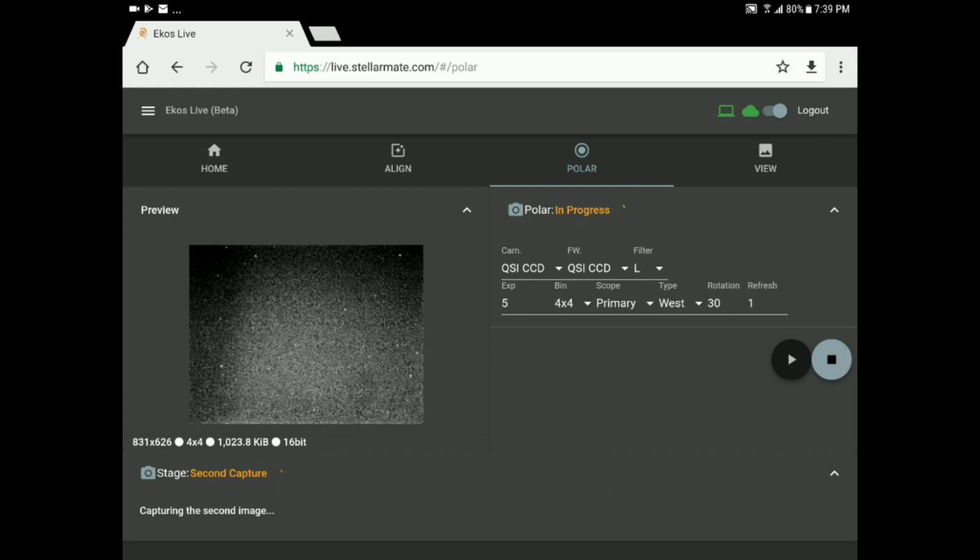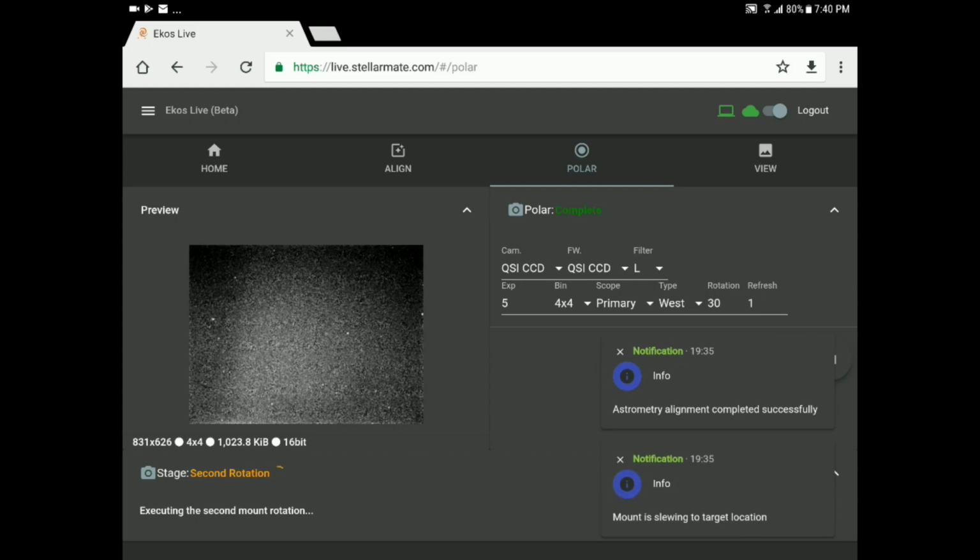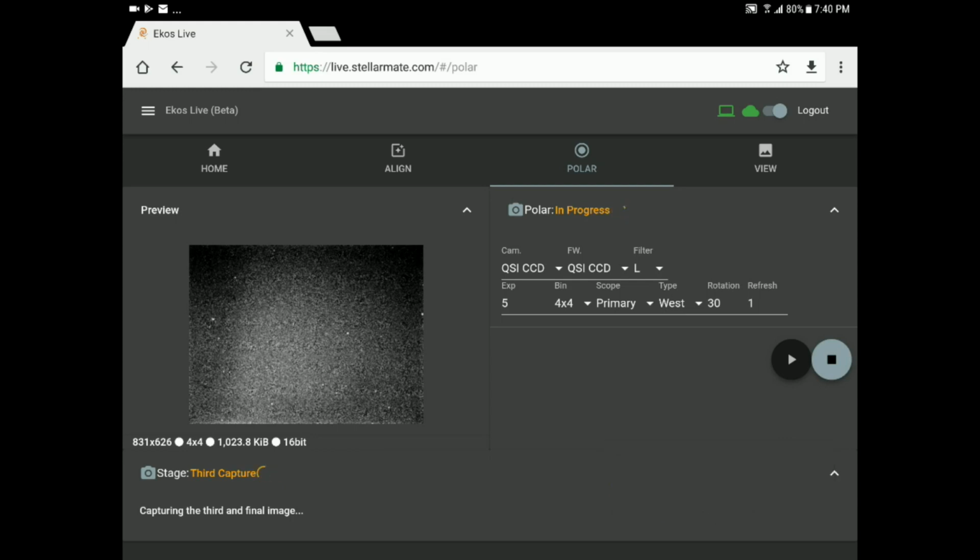From the settings here, you see the refresh setting. After this is all done, you need to refresh the image. By default, it's 1 second. You can change it to any value you like. Okay, now it's performing the second rotation. And now it's doing the third and final capture.